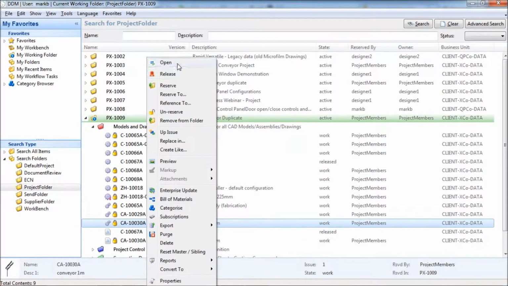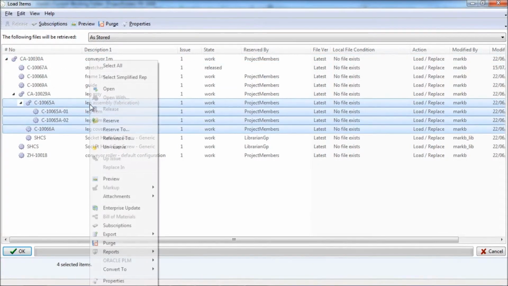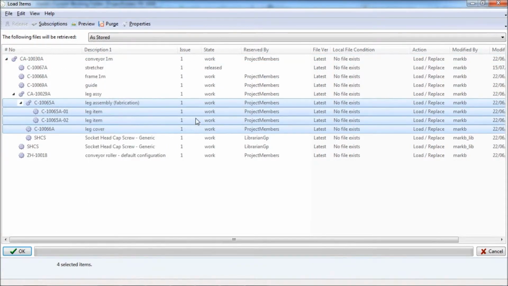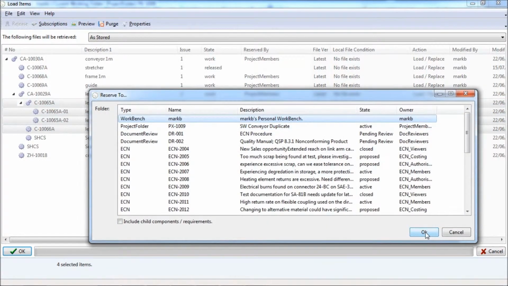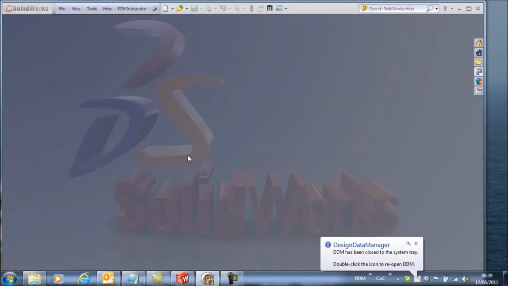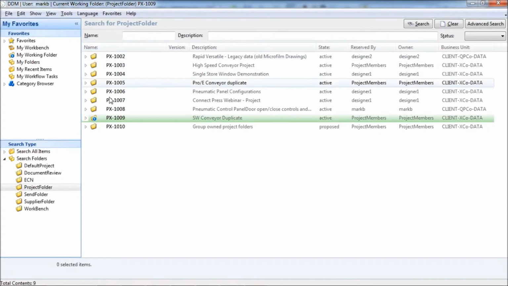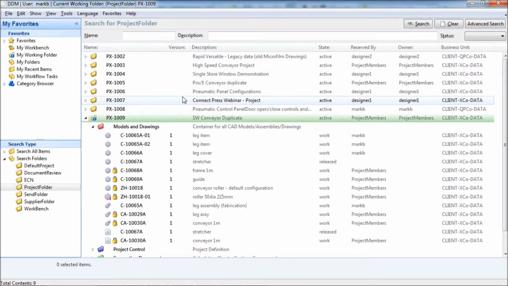The recommended method is to reserve items from the load window, as objects are opened into CAD session. Here we reserve the leg subassembly to our workbench before opening in CAD. Note that we can clearly see who has items reserved from the load window. We can also see from the project folder who has items reserved.